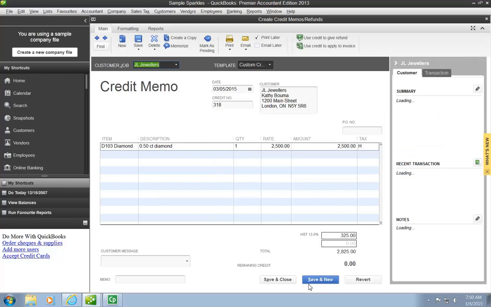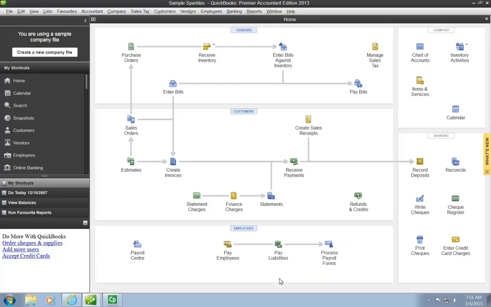Double check before you click Save and Close. Always double check, is your date correct? Is your customer name right? Are there boxes that you could fill in with information if you had them? And then click Save and Close. And that's all there is to issuing a credit memo.